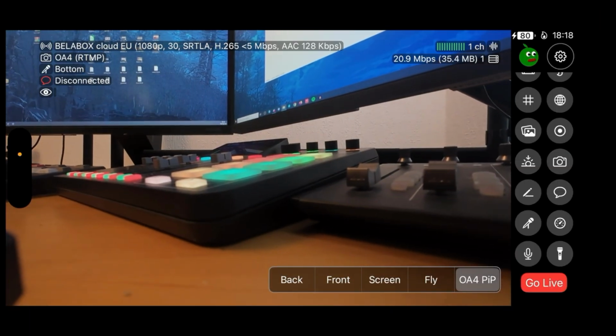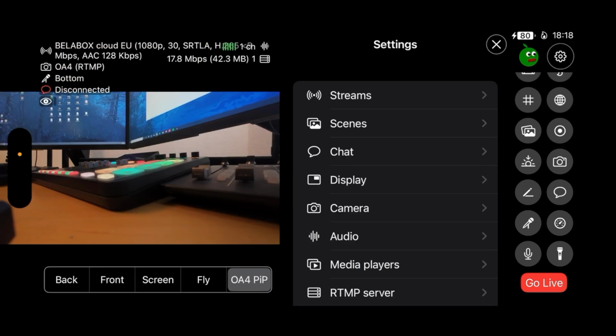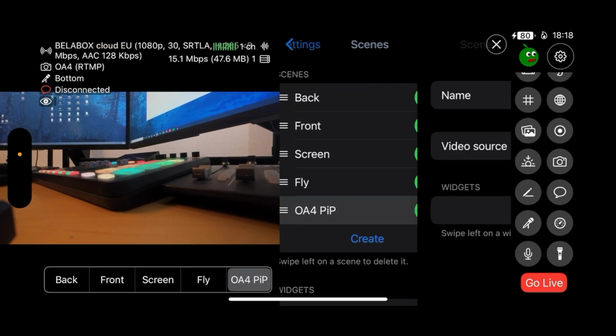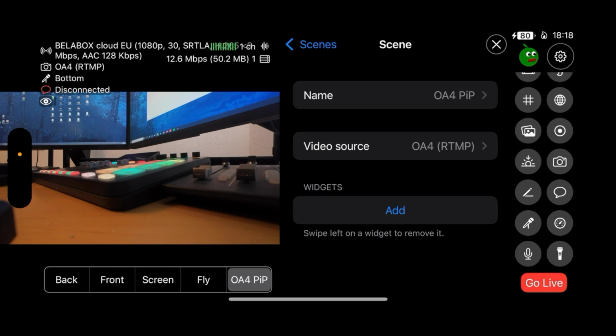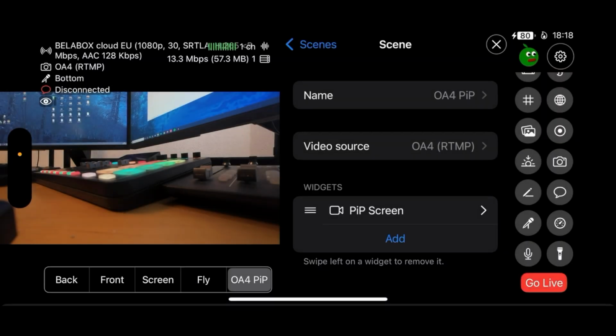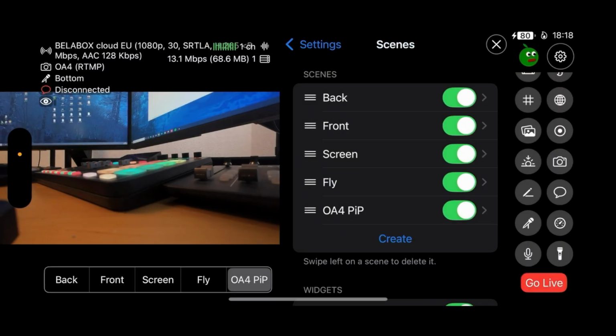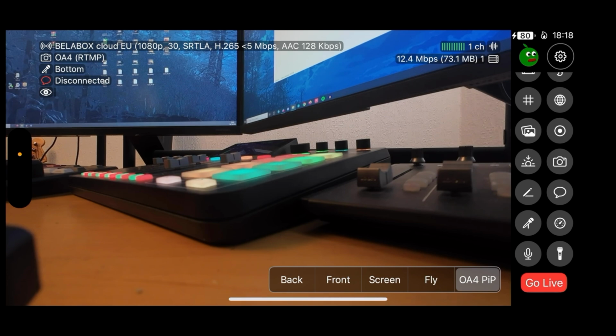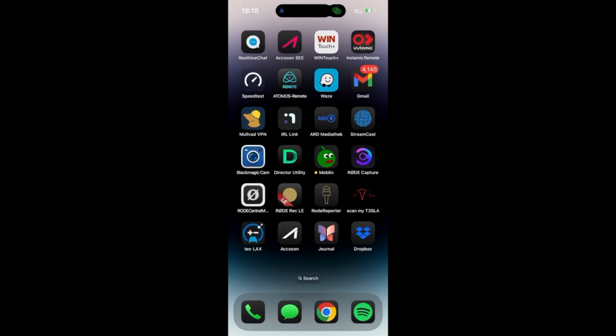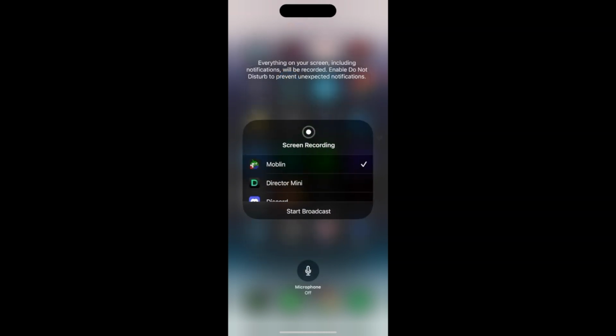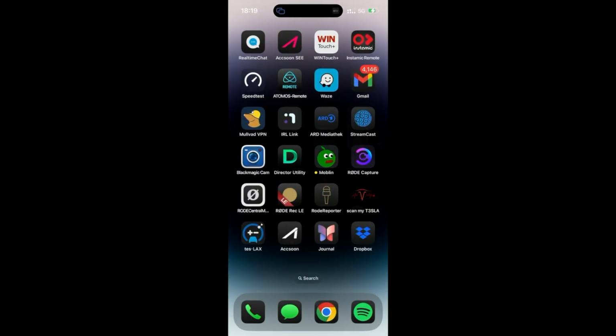Okay, so the next step then is we go back in here, go into scenes, go into the Osmo Action 4 scene, widgets, pip screen. So that still does give us nothing right now because there is no screen recording running. So we go into the main screen. Go in here. Start screen recording. Moblin. Start broadcast. That's running.